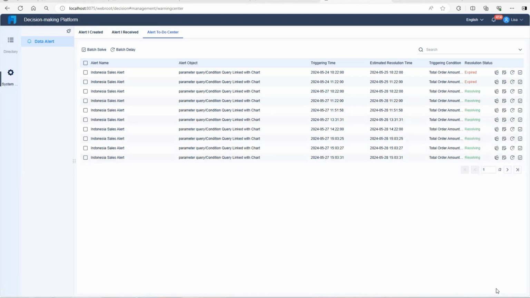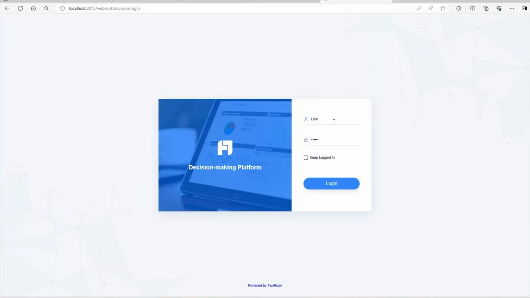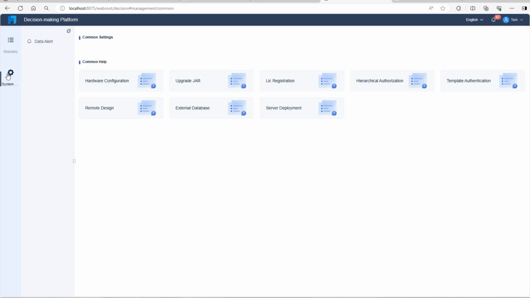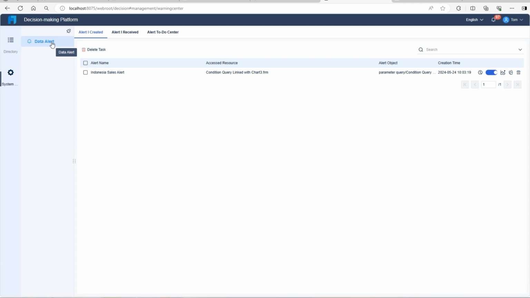Tom, the creator of the alert task, can check the comment and processing status in the estimated time. We use Tom's account to log into Data Decision System. Select Data Alerts in the Management System. Select the alert I created. Here you can view the data alert tasks created by Tom, the task creator himself. You can also view the data history trend graph, preview the template or delete the task.